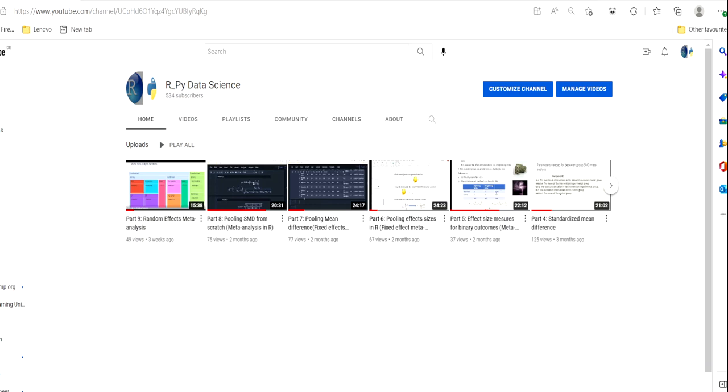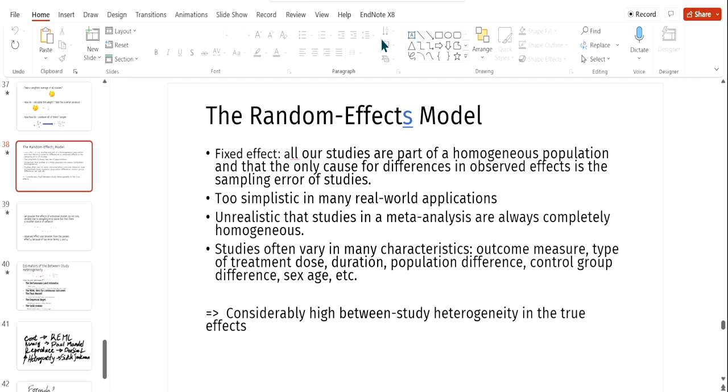We will extend what we saw last time. Last time we were mainly covering the theoretical part. Today we will dive into the practical part. So let me go back to what we saw last time and remind you a little bit about what random effects meta-analysis is, and then afterwards we'll dive into the practical things.